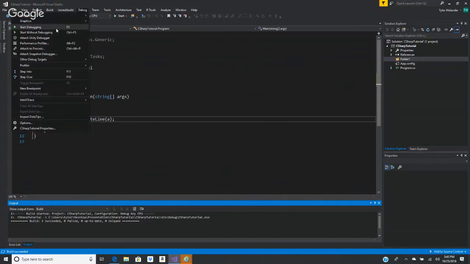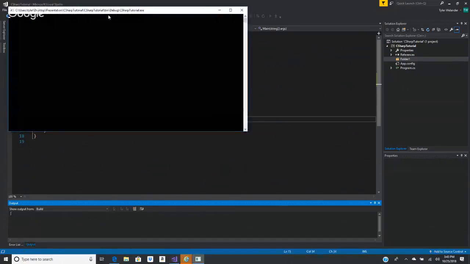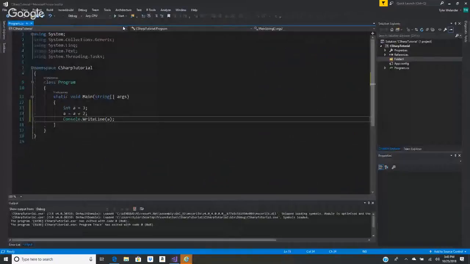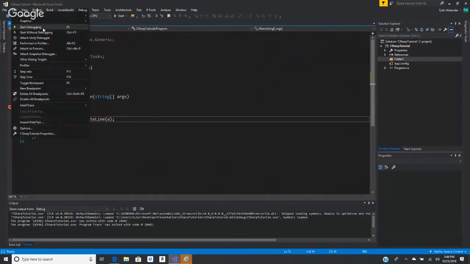So up here, you have options. You can go start debugging or start without debugging. We're going to go to start debugging up here. And it already went through. It was too fast. So what we're going to do is put a breakpoint right there, on the first line. And to put a breakpoint, you just click over here on this little bar on whatever line you want. So now go back.